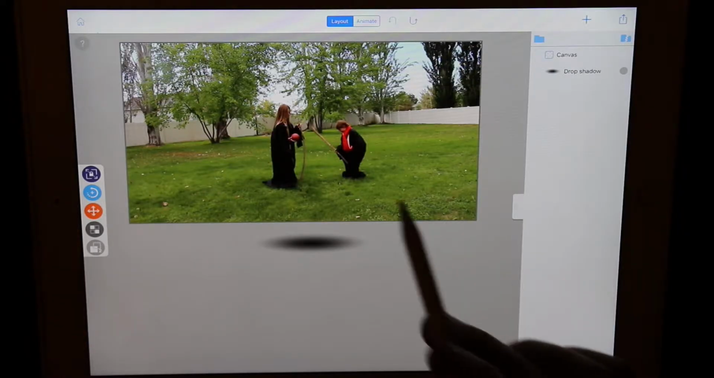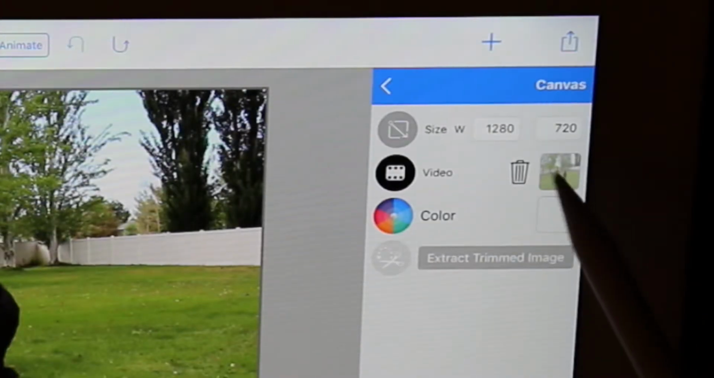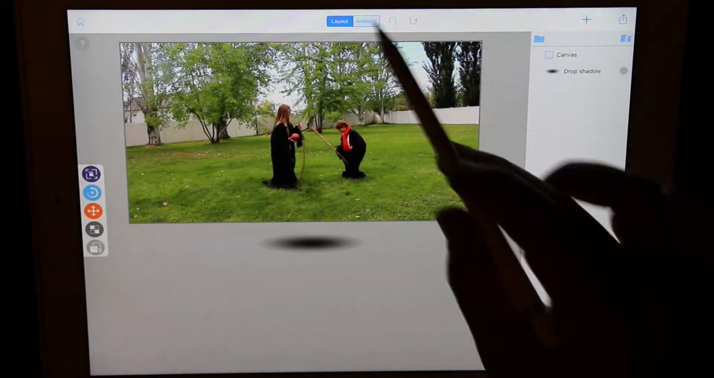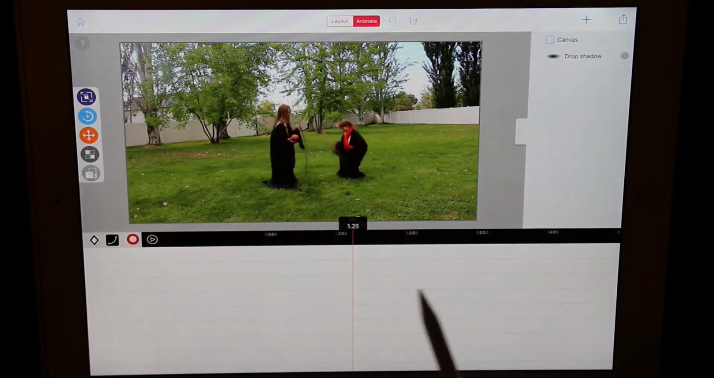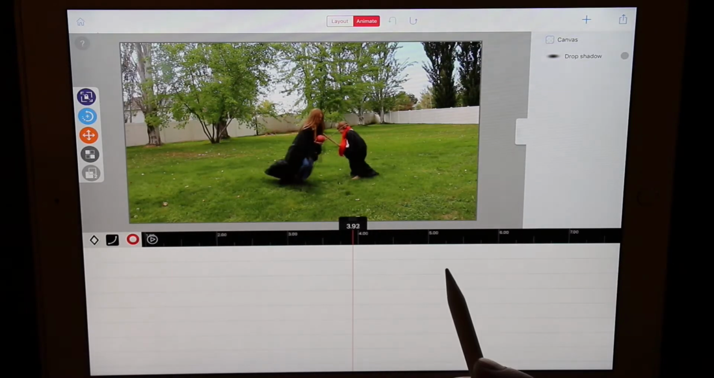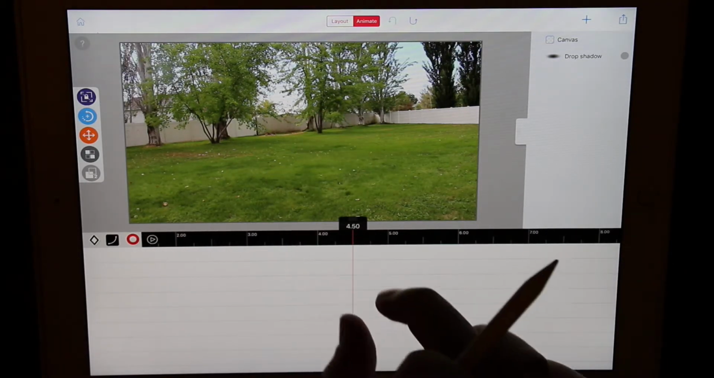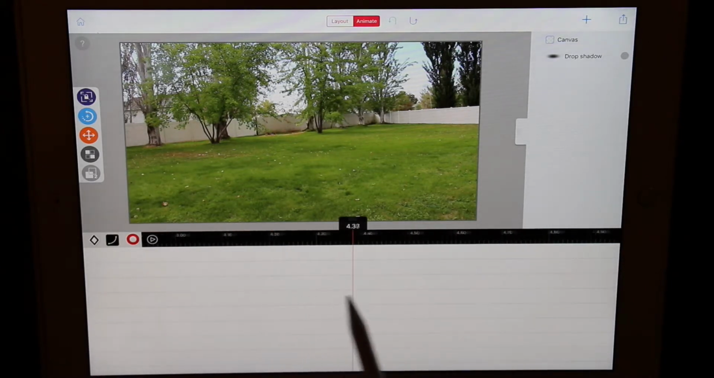Let's take a look at our project. We have one element, a drop shadow, and then we have the canvas with a video background. As we scrub through the timeline, we notice that at a certain point, the girls disappear. This is done by filming on a tripod and then clipping those two clips together in iMovie. That's already been done, so let's go ahead and find the point where the girls disappear completely.